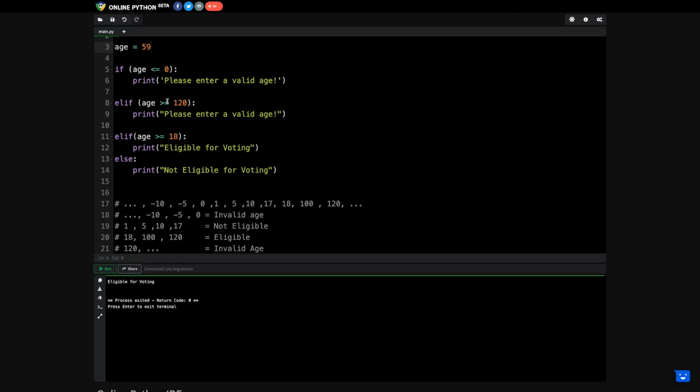So this is how you can write your code with conditions like multiple elif conditions, if elif else.